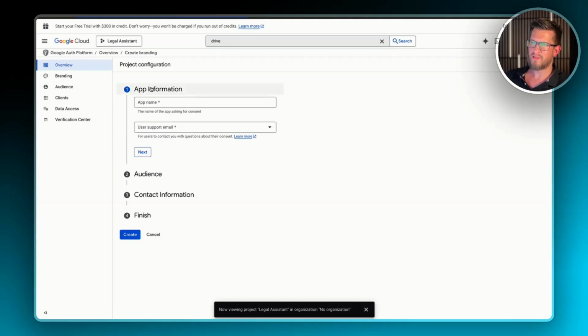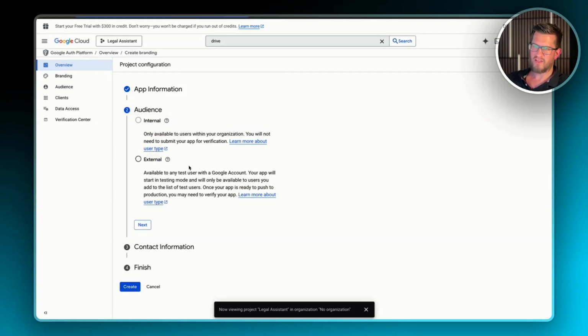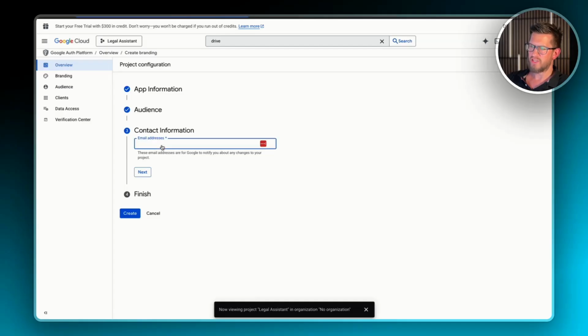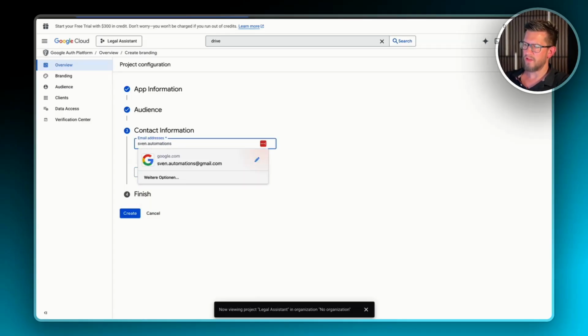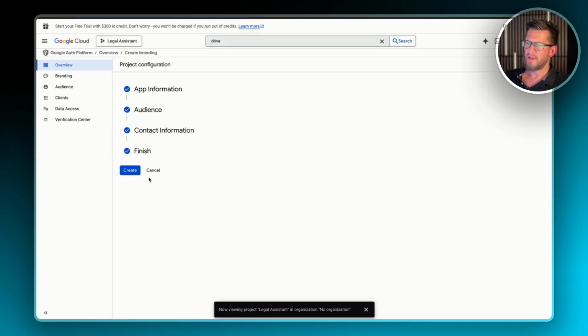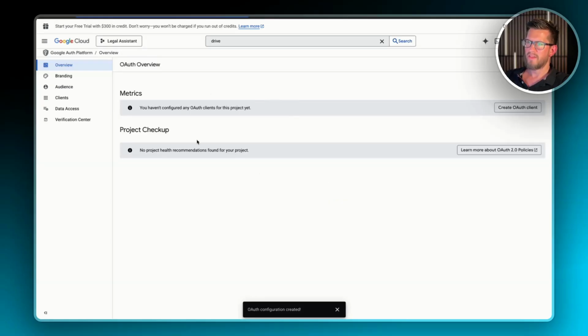We give the app a certain name. So we call the app, again, just Legal Assistant, just to keep things simple. Then we have the user support mail that can be just anything where you can receive your mail. And now it's an internal and external one. It's an external one because you use external clients eventually. Here, same thing, give it your email address. Next, accept the license agreements and the terms, and click on Finish. Set it all up. That's how it looks.